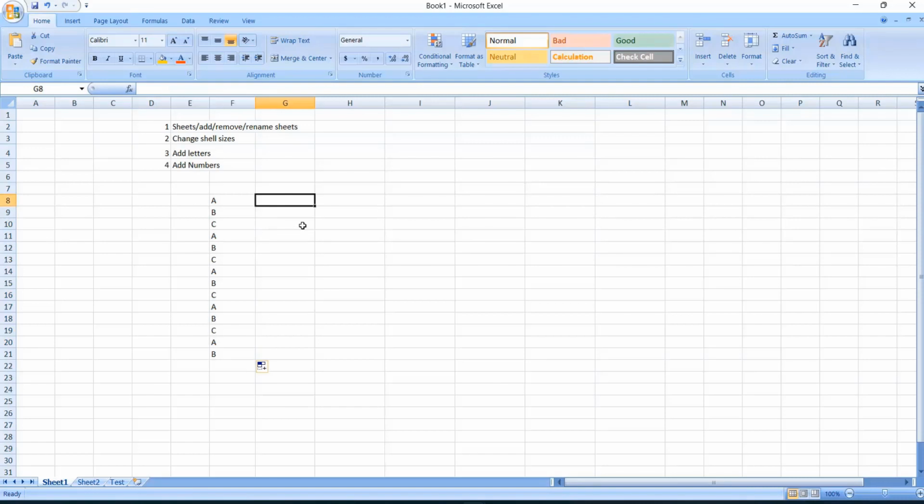Similarly, you can copy on this side also. Suppose let me copy this. See, you can copy like this. Okay, so this is how you can copy easily in Excel. Similarly, you can add numbers.